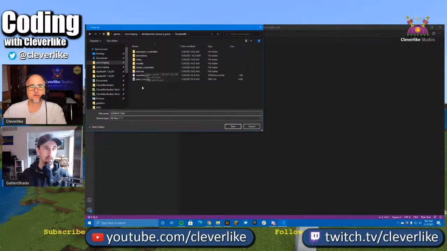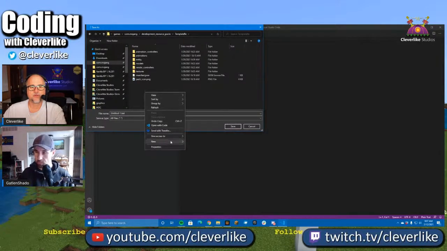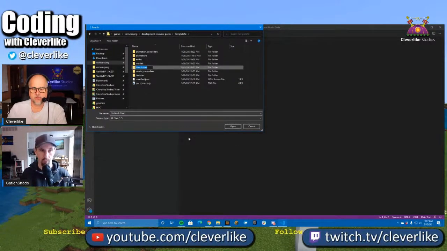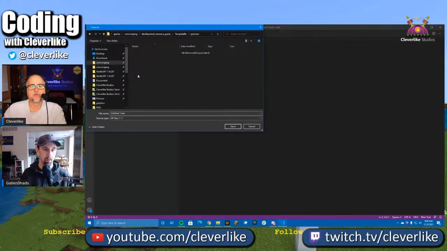I'm going to create a folder. I think it'll be called particles. So I'm going to do a new folder called particles, and we're going to go in here and save smash.particle.json.